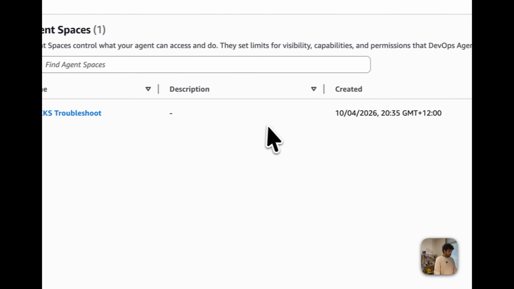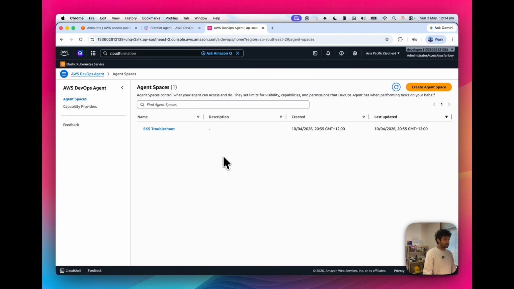Cool. So once you've created your agent space, it's super simple, and you can see something like this. I already have an EKS Troubleshoot space, as a Kubernetes EKS platform engineer, so this is what I wanted. All the demos today are related to Kubernetes and EKS, but DevOps Agent is not only for Kubernetes. So don't think it only supports EKS.